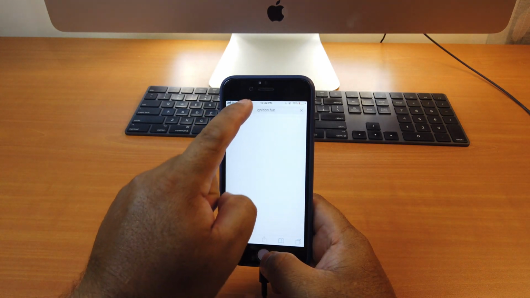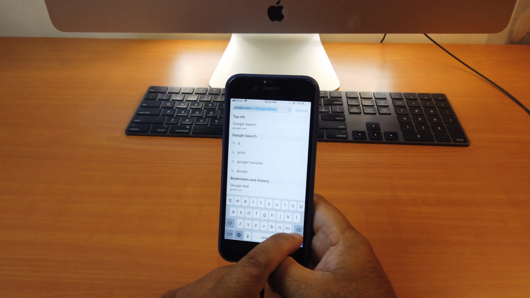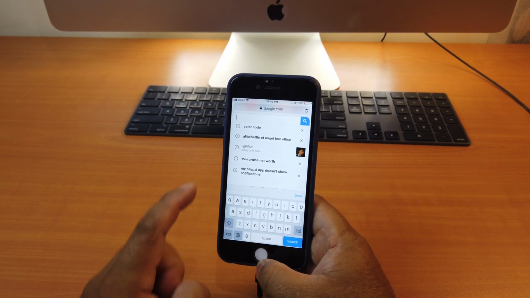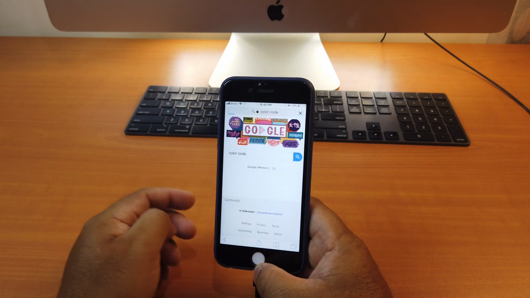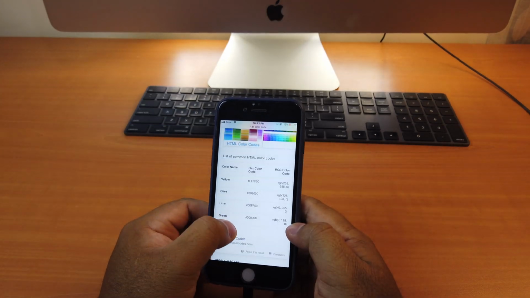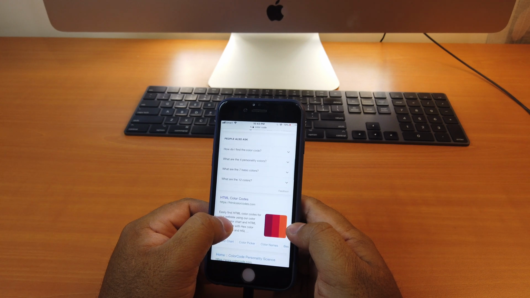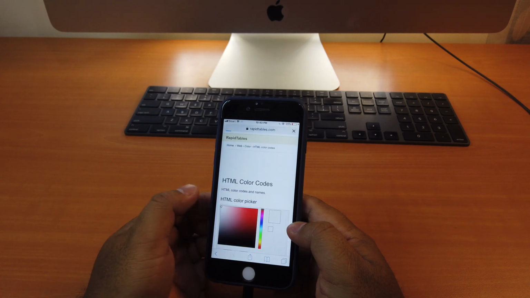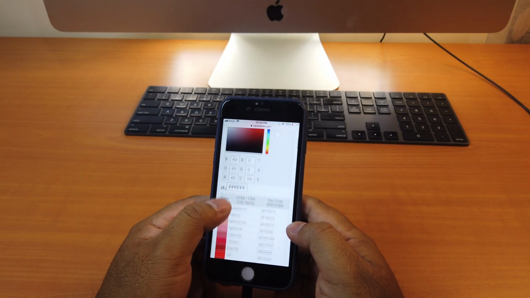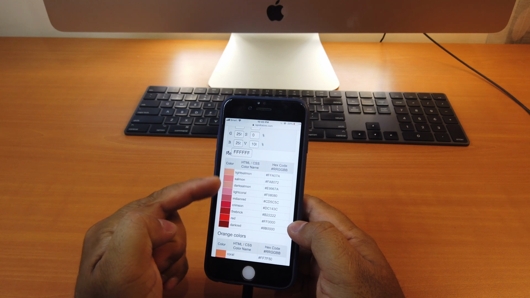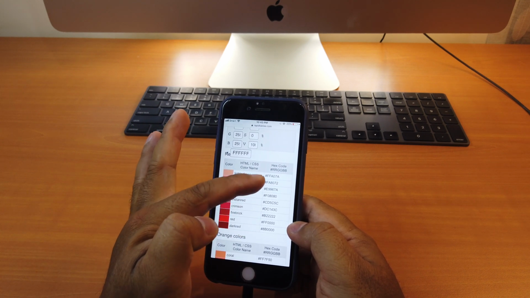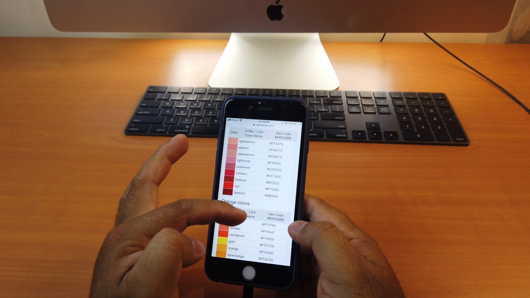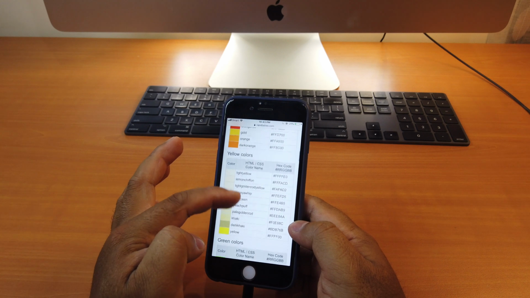So just go to Safari again. This time you go to Google and you type in here color code. So you scroll down until you see this one here. They say color codes chart. Click on it. Scroll down. You can see, so these are the colors. And these are the codes that are correlated with that color. So scroll down to find any color you like.